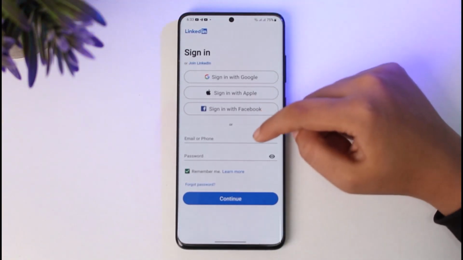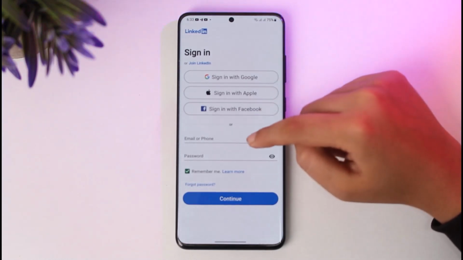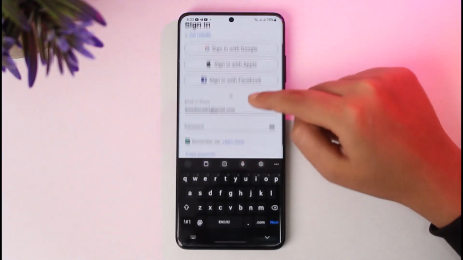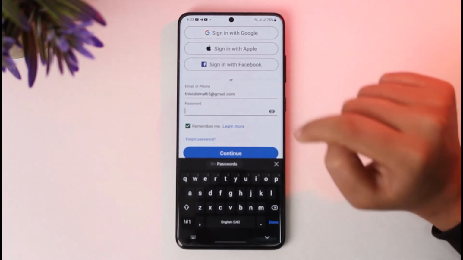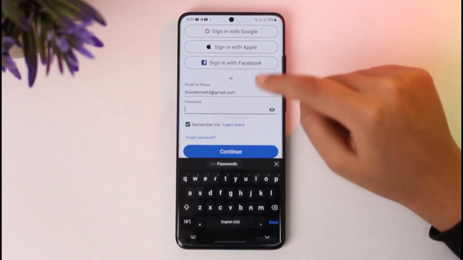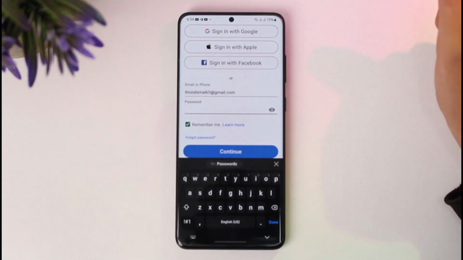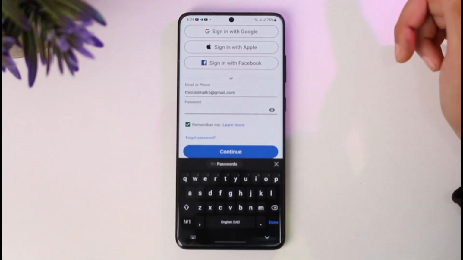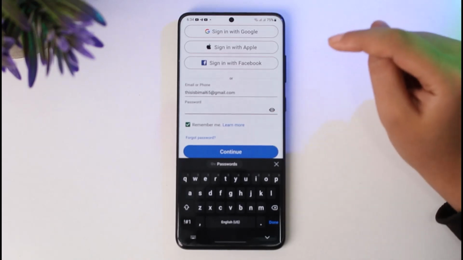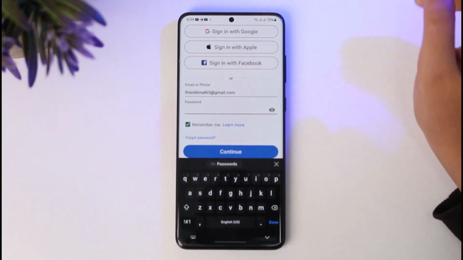If that's not the case, you can go ahead and enter the email or phone that you created your account with over here, and then enter the password that you created while creating your account itself. If you tap on this remember me option, next time when you open your app, you don't have to enter your information again. Tap on this continue and you will be able to get logged into your account like that.